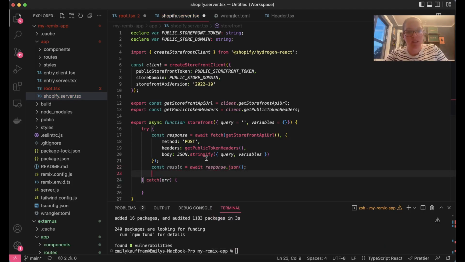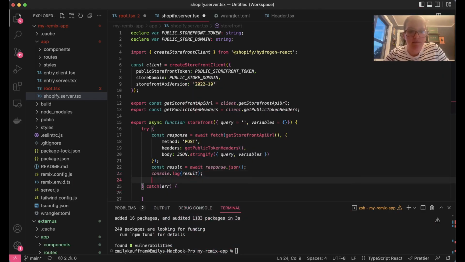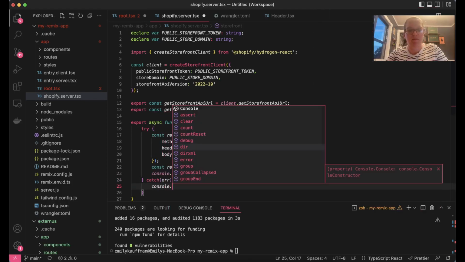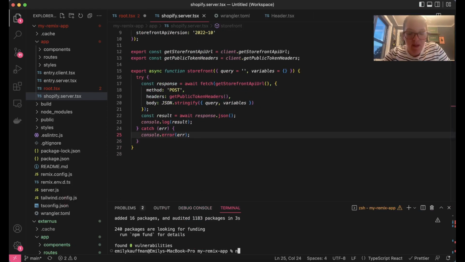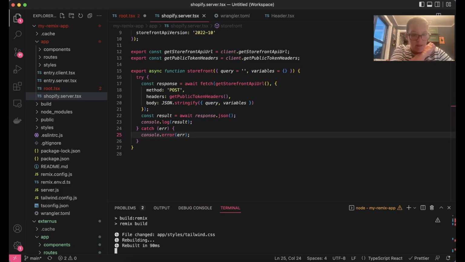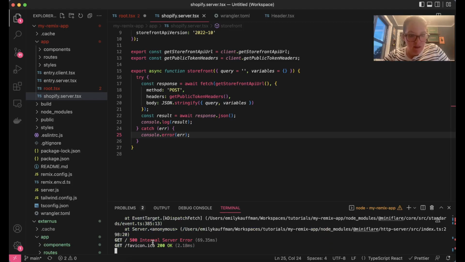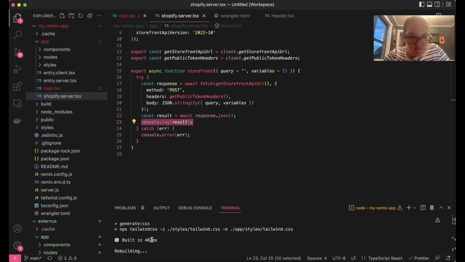So let's console.log that, and let's not even return anything yet. I'll just log just in case. Okay, this is stopped, so I'm going to start that up again. Okay, so it did throw an error because we're not returning anything here, but that's okay. We just want to see what it's logging.